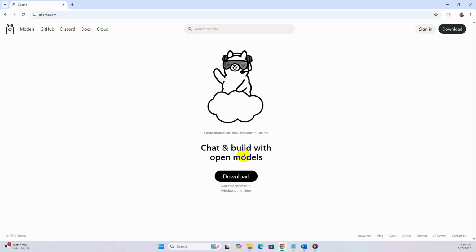From the homepage, you can quickly navigate to resources like documentation, downloads, the model library, or the community. In short, it's a clean gateway to everything you need to get started with Ollama.